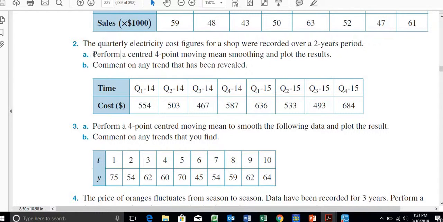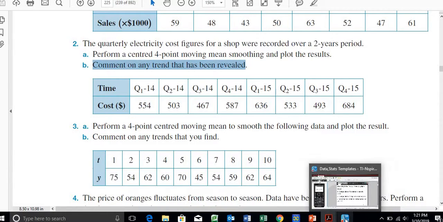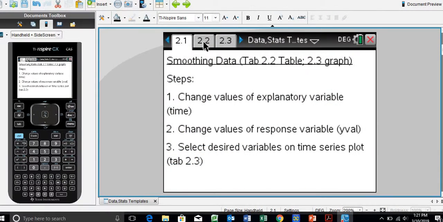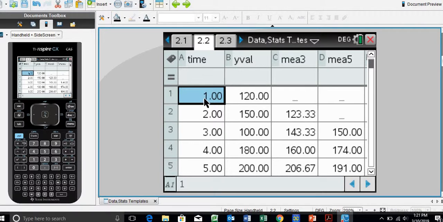The question is asking us to perform a centered 4-point moving mean, and it's also asking us to plot the results on a graph and then comment on any trend that has been revealed. So we're going to use our calculator program. We're going to head to page 2.2. You'll see that our time is here and our y values are here.